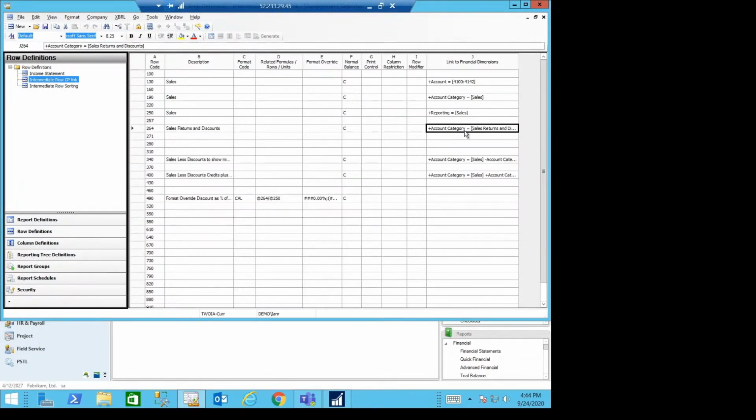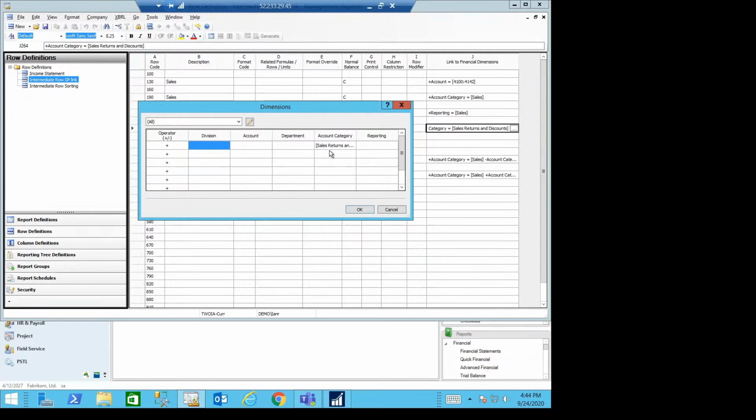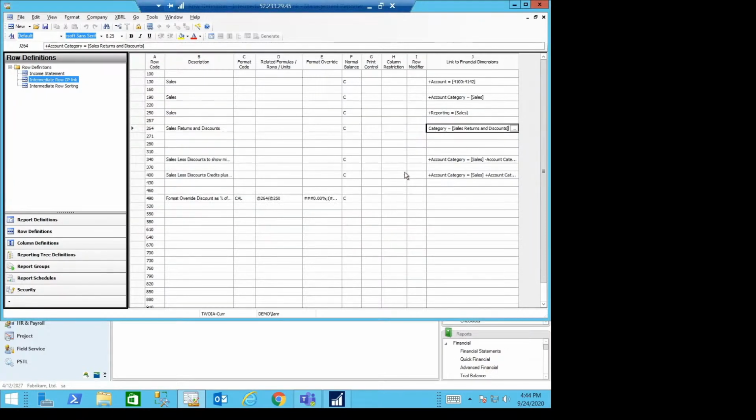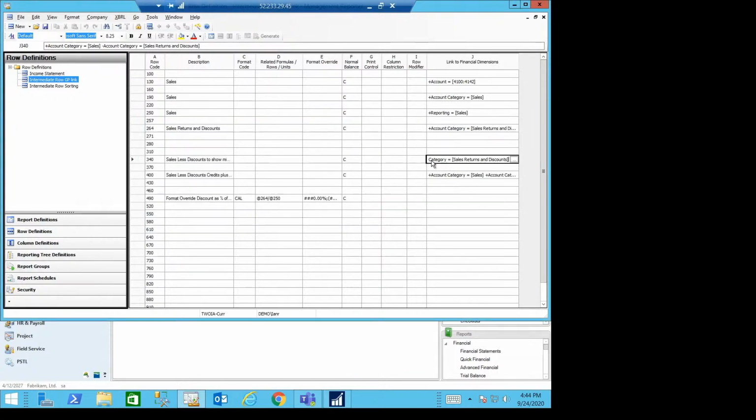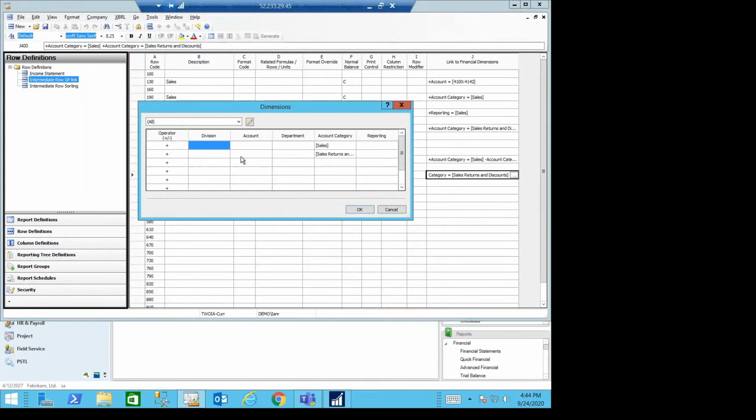My next row is where I've got my sales returns. Here I've got my sales and my sales returns, and I've got my positive and my negative number so that I can deduct my sales returns from my sales. Or because sales are credits and my sales returns are going to be debits, what I should really be doing is adding them together. So sales and sales returns, and I'll leave the sales operator as a positive.